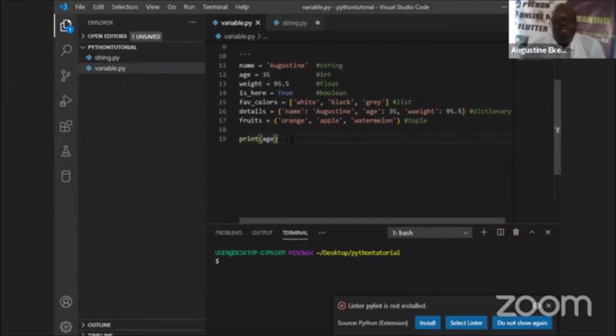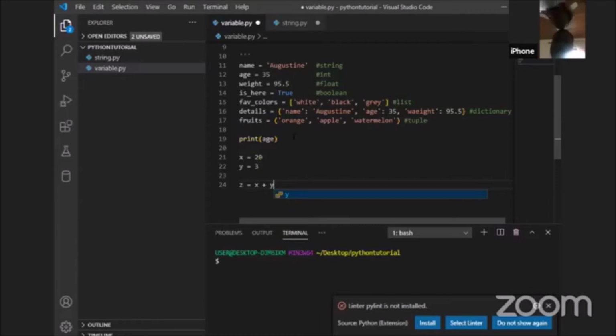As a way of completing this other one, I want to basically look at numbers. Let's say we declare this variable x equal to 20. Then we'll come down and declare another variable y, and I'll make it equal to 3. We can actually do normal mathematics by making z equal to variable x plus, just the normal way, plus y. So that is what z is.